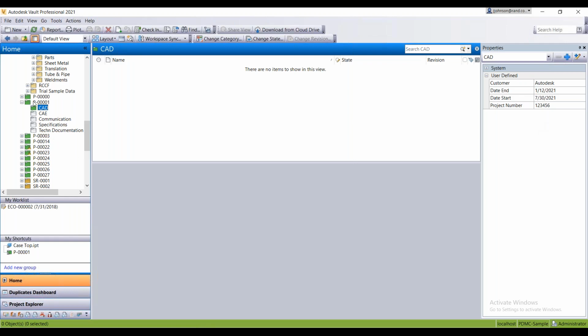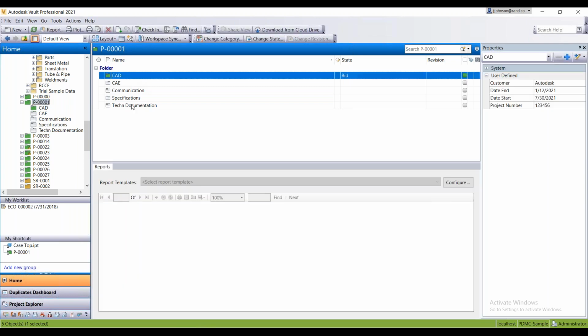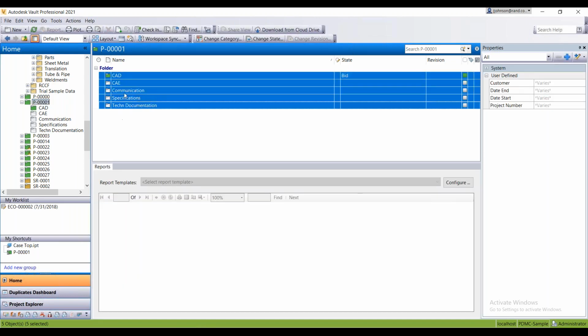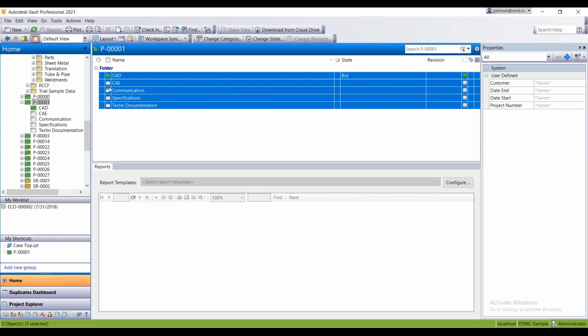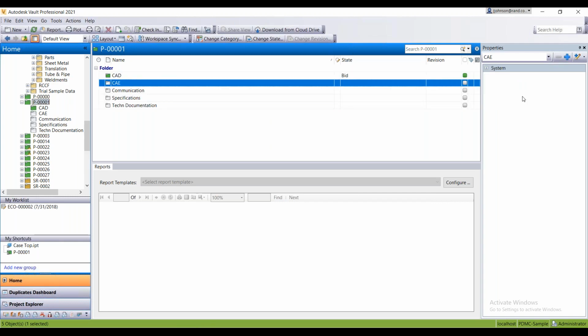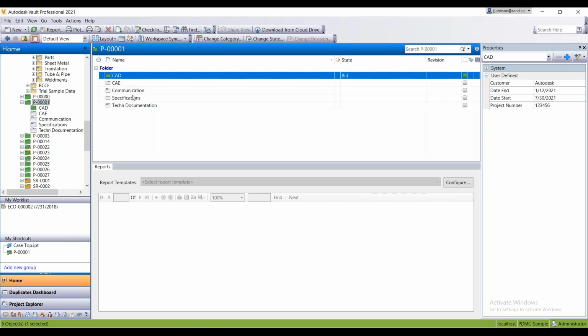And again, you could run that on multiple folders. So if we had a series of other project type subfolders, we could simply shift select all of these. Again, just find that from our right click and synchronize folder properties to the subfolder. Now that's not going to work on some of these other basic folder types because there are no properties here, but that would work. So you can do it either one at a time or in multiples.